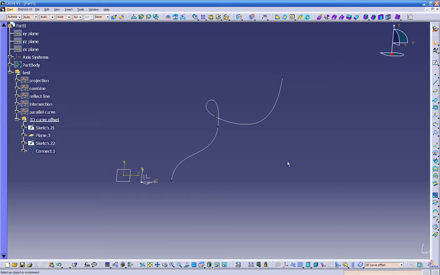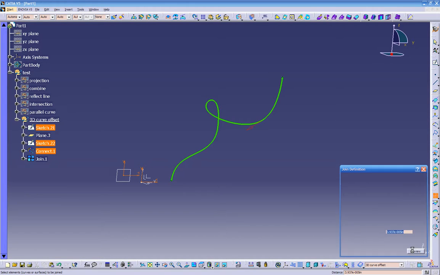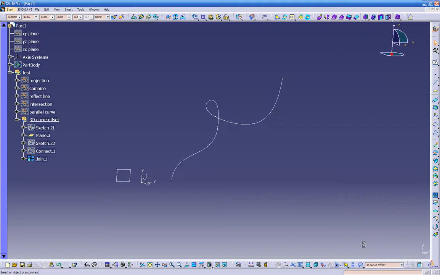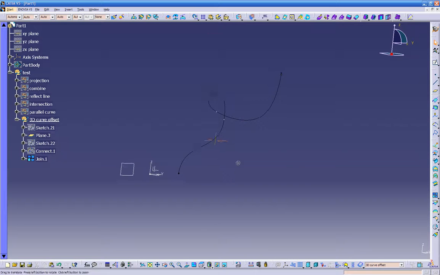But if you want to offset this whole thing, the whole 3D curve, what we can do, we can just highlight everything, holding the control key down, and let's go to join option. We join it, and if you do a preview, we got one nice curve right now, which is called joint right here. So we have only one entity right now. So if I click on this, change the color, we have only one entity.